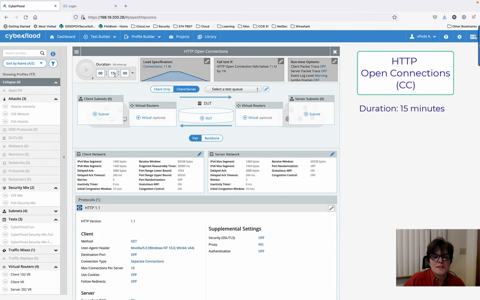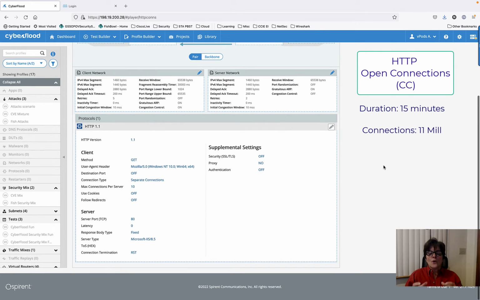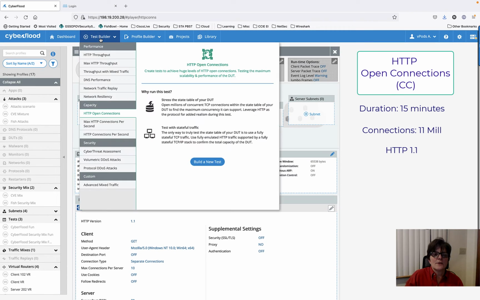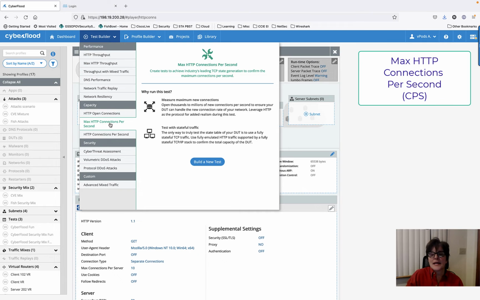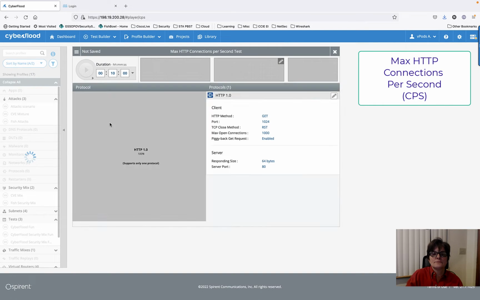So this is 15 minutes, and as you can see, it's trying to go for 11 million. Now, if we come down here, when Spirent built this, they had it HTTP 1.1. They had it as a get, and then they have the server doing an RST or a reset. Now let's come over here and look at max HTTP connections per second.